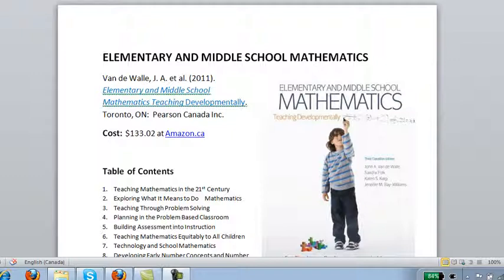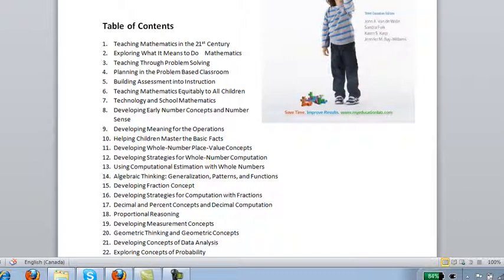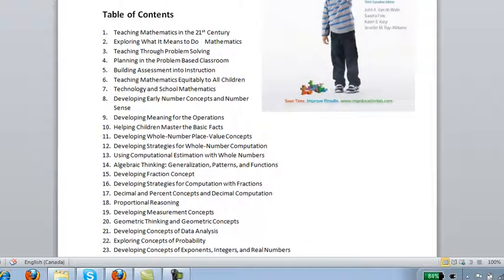If you look at the table of contents, there are 23 chapters, and the book is divided into two sections. The first section is fairly theoretical and conceptual. It talks about how children learn, how teachers are to promote that learning through problem solving, and how to plan for and assess that learning on a daily basis. And then the second section is an application of the ideas of the first with content from the mathematics curriculum.